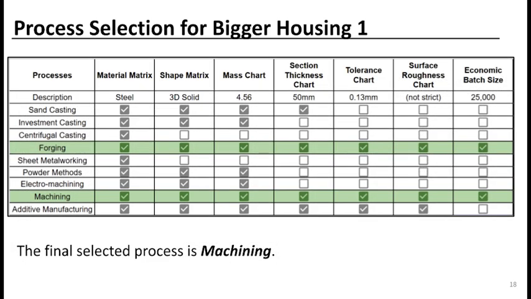The bigger housing one is made of steel, so the process selection for this part is shown here. The processes were narrowed down to forging and machining. The process that was finally selected was machining. Machining was selected as it is more common and can also support tighter tolerances as compared to forging.